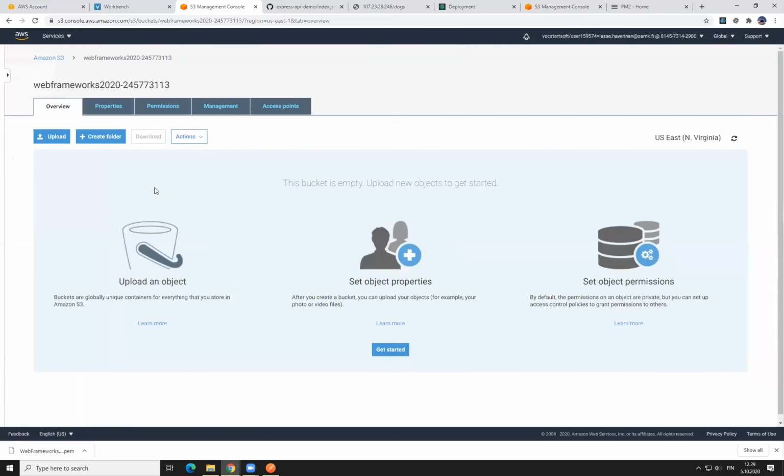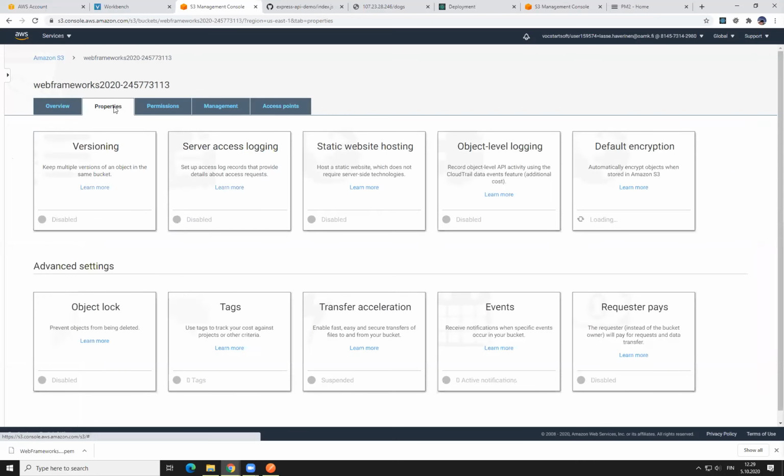So this is now my bucket where I can host something. Then I go here to the properties of this bucket. Here are these properties. This is what we want: static website hosting.